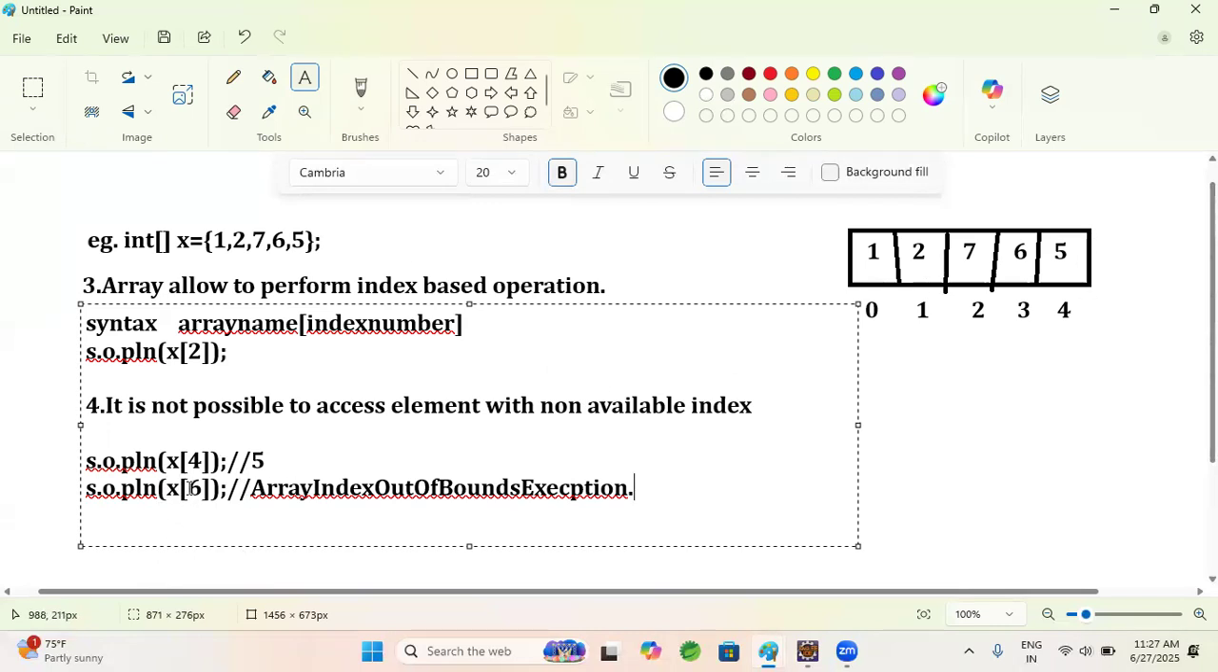See, I'm going to take x of 6. x of 6 means the sixth index, not the value. There is no sixth index, there is only up to the fourth index. There is no sixth index. If you are going to retrieve like this, we are going to get an exception, that is an array index out of bounds exception. Okay, it is the fourth property.